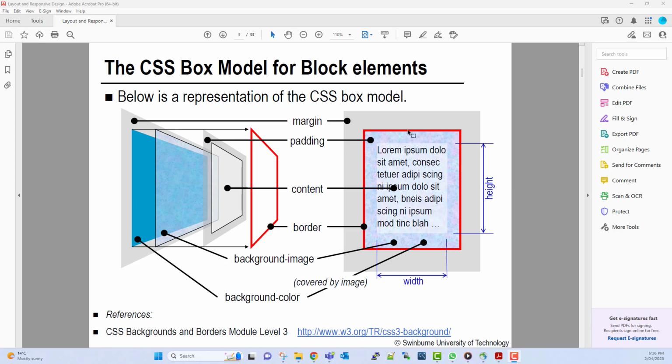Then we have the border. The border usually goes around the padding and the content. And then there is the margin. The margin clears an area outside the border. The margin is also transparent. In other words, it's the distance between the existing element and the other element. That's the distance, called the margin.